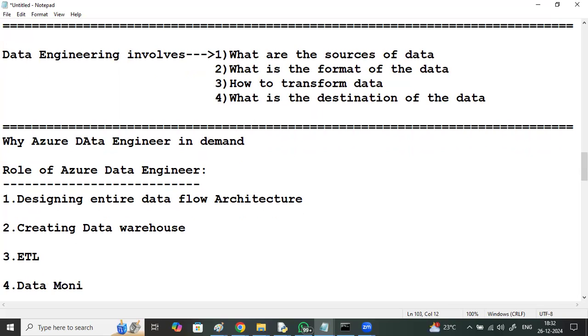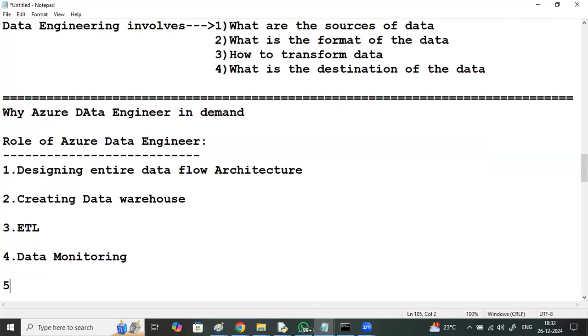Data monitoring. Data engineers make sure that the ETL is performed in a proper way and the data is available everywhere it is required. And also data security is a major responsibility of data engineers. The data needs to be secure at each step of the process without any data leaks or data exposure.